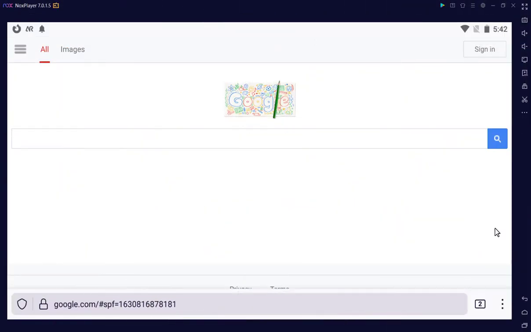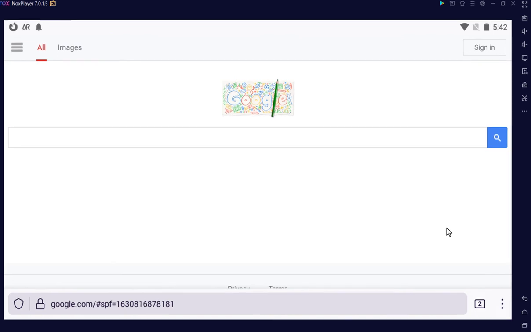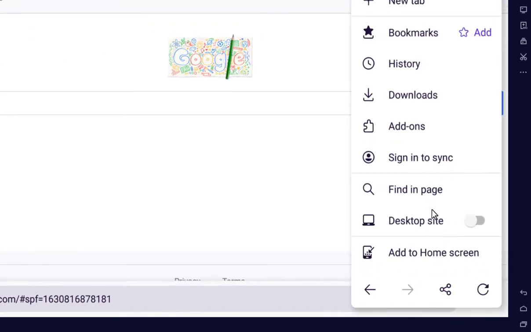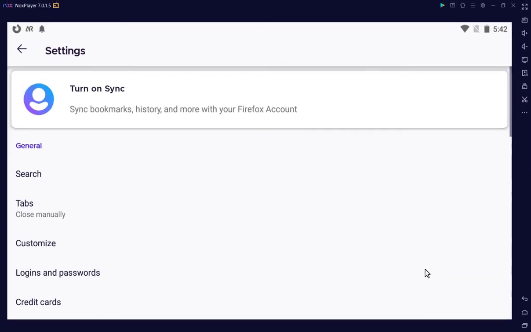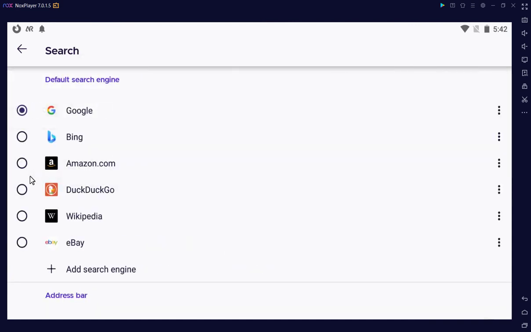If you are using the application version of Firefox, simply click on the three dots, then scroll down to Settings, go to Search, then choose one of these search engines. If you have a different search engine in mind, click on Add Search Engine.